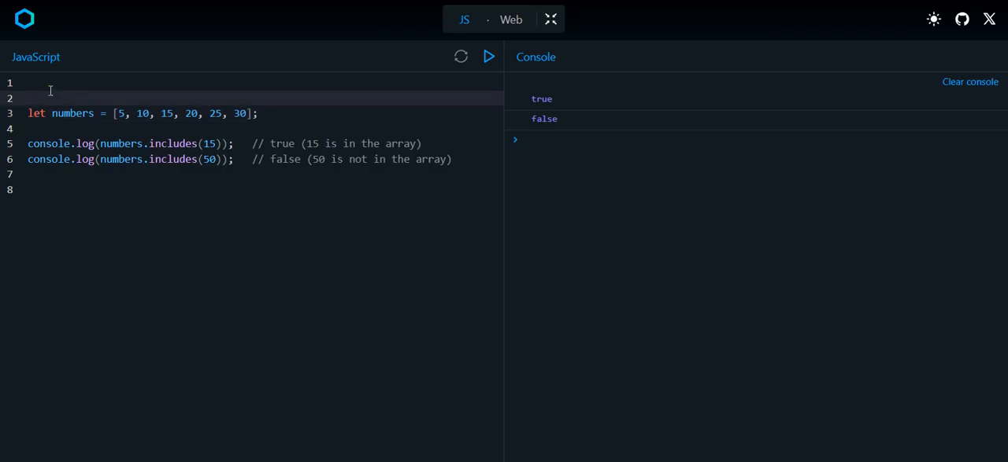Syntax for this method is array.includes with the element that you search for and start index. This start index is optional. Okay, let's see an example with this start index.